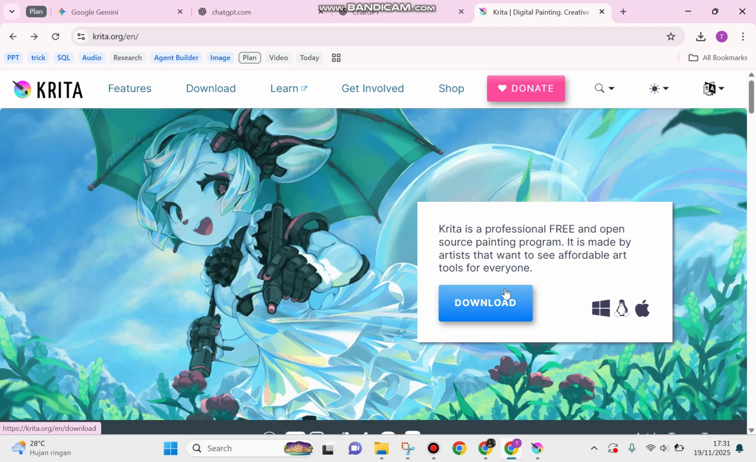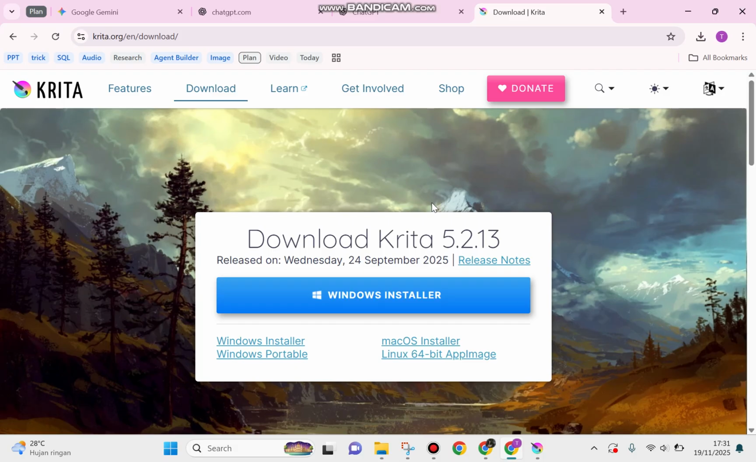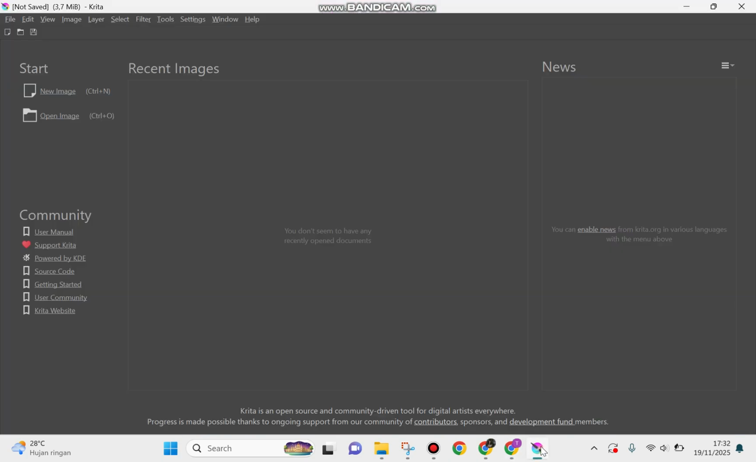So if you're going to try it, you can click this download and it will direct you to this section. Since I have a Windows computer, you can continue to click this Windows installer, and after that you can follow the instructions. Don't worry, because the installation is quite easy and simple. You don't need a secret number or code to try Krita. And after the installation process, this will be the opening of Krita guys.